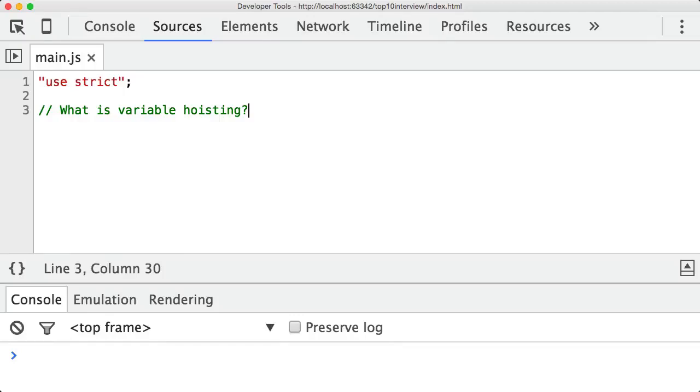So another follow-on question I like to ask candidates is: what is variable hoisting? To describe variable hoisting, I'm going to show you an example. So let me paste some code here.